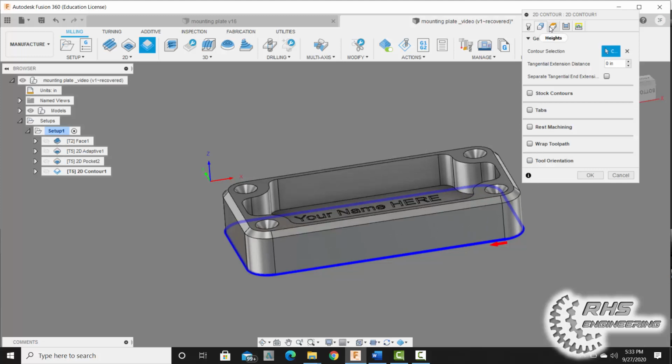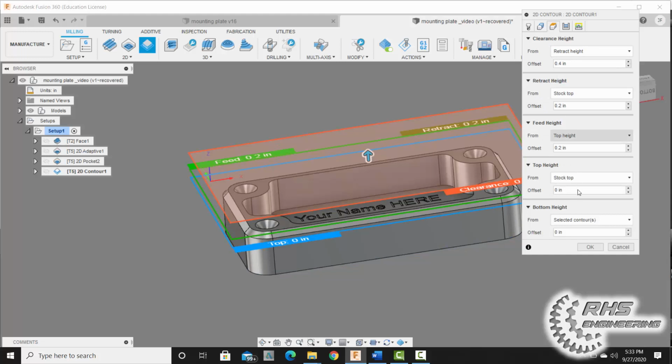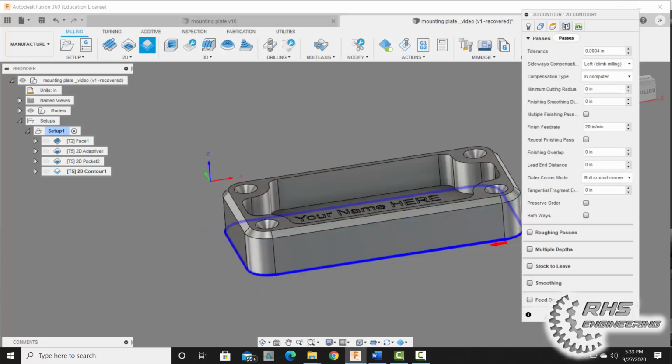Now let's come over to heights. We've got to do the same thing we did before. We're going to set the bottom to our model bottom and offset it by minus 0.01 inches. For our passes, make sure the stock to leave is unchecked and we're good. It should say 20 inches per minute. We're good. Let's go ahead and hit OK.